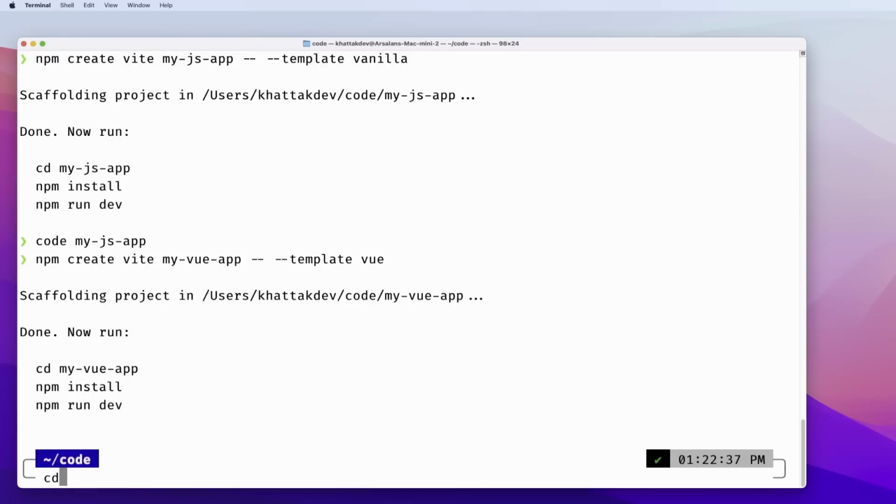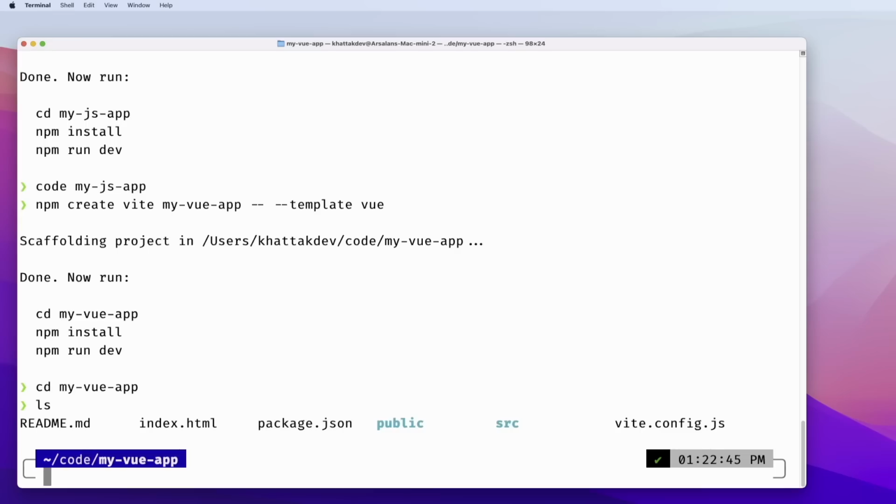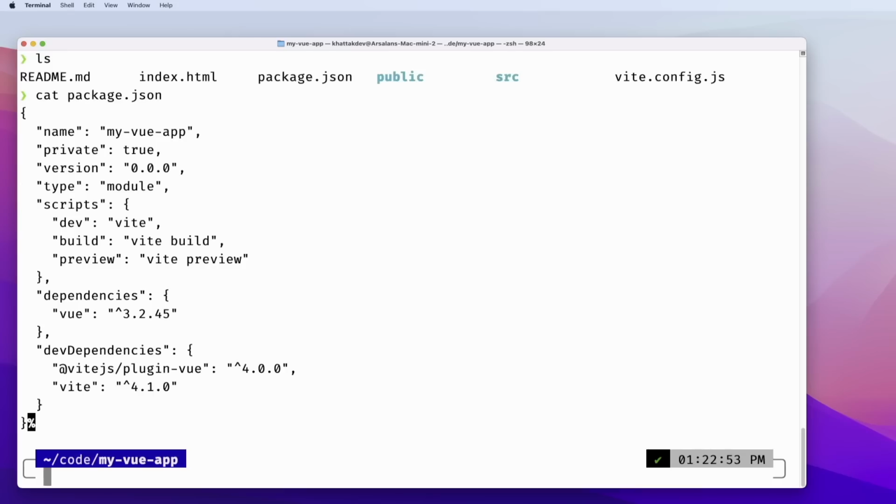And let's see this. Maybe just go inside this in the terminal. We have index, package.json, etc. Let's see the package.json here, and you can see it has Vue in it. So that is how you can use the templates without going through all of those questions, by just using some extra arguments in the command line.